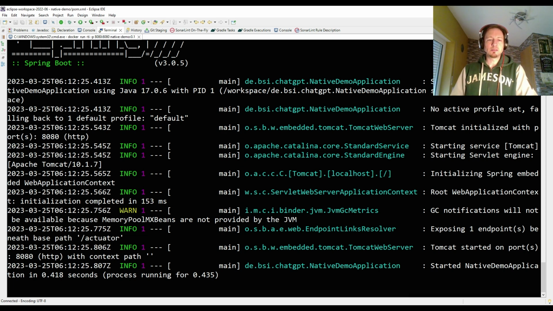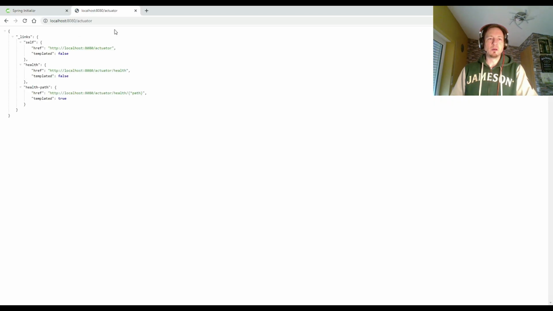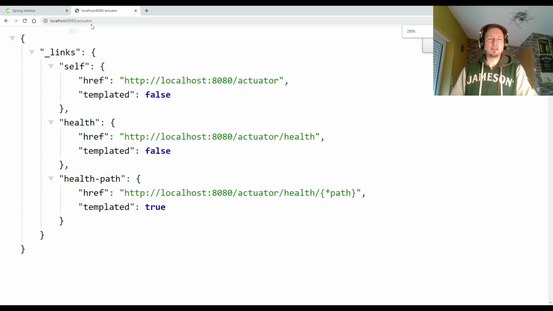And yeah, let's try if it is really working. Therefore, I open in my browser localhost port 8080/actuator. That's what we installed additionally. And here you can see we get really results from our Docker container and from the actuator endpoint.